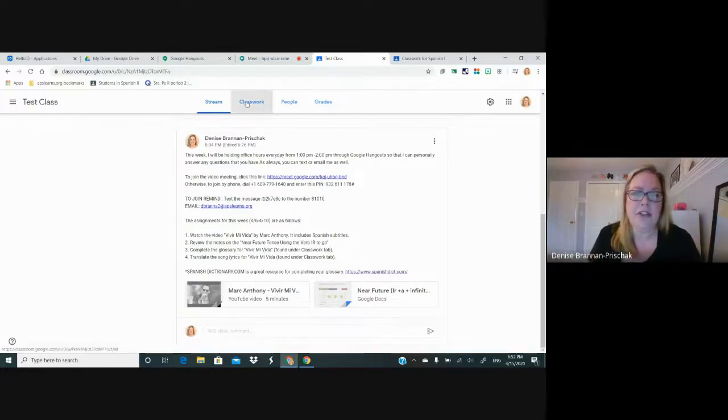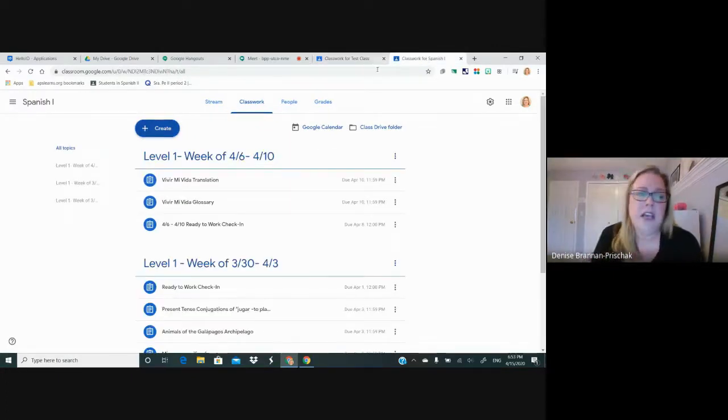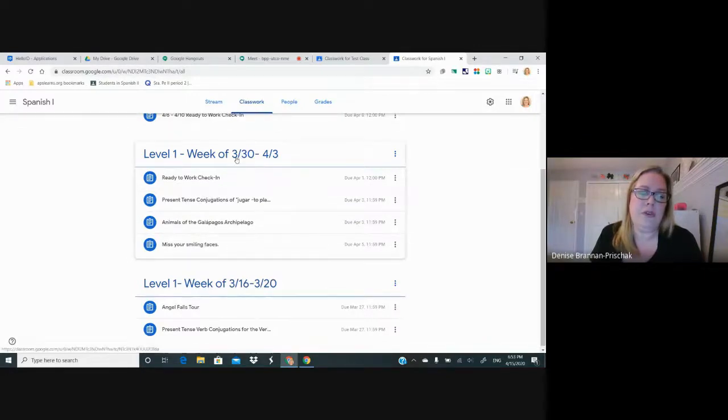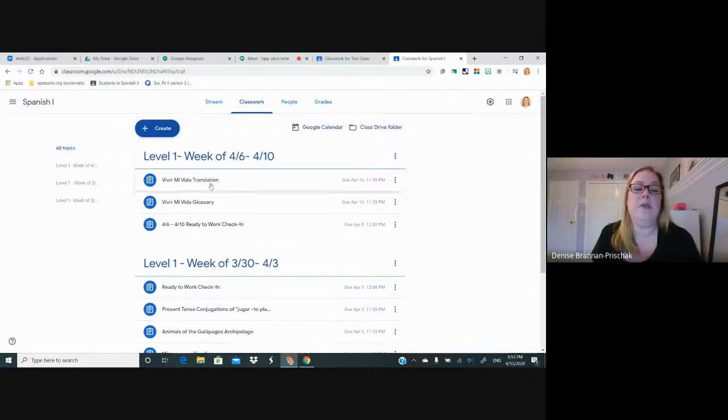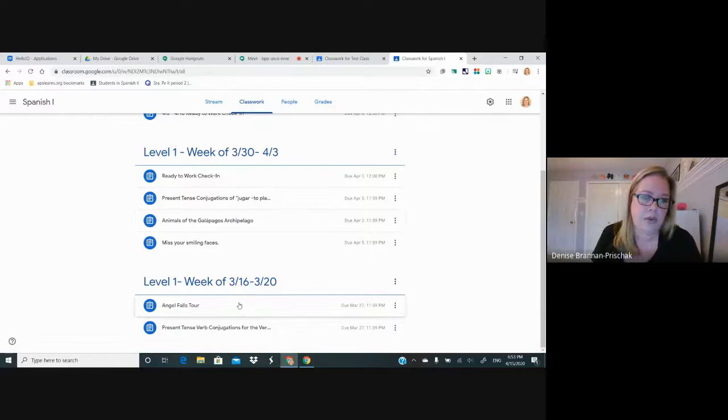The second tab that I want to show you is the classwork tab. And that is where you're going to find the actual assignments, okay? So that will tell you again the day that it's due, the time. And if I go to my actual, this is one of my actual classes to give you a better look at what to expect. I did my classes by the week. Okay, this is a level one class. And so these were the assignments that they had to do for this week. And these were the assignments that were due for the week before that, so on and so forth. So the most current stuff will be on top. And as you scroll down, that's where you're going to find older assignments.